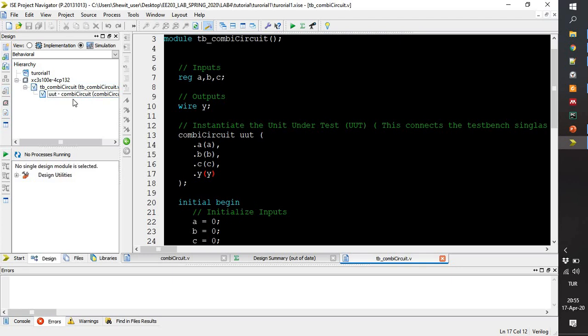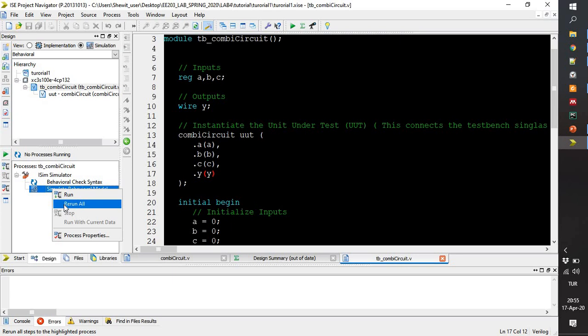Now we will run our test bench. How do we run our test bench? Select the test bench first. Do not select this one. Select the test bench. Make sure it is under simulation. After that, go here and then run all. Simulation behavioral model, run all.